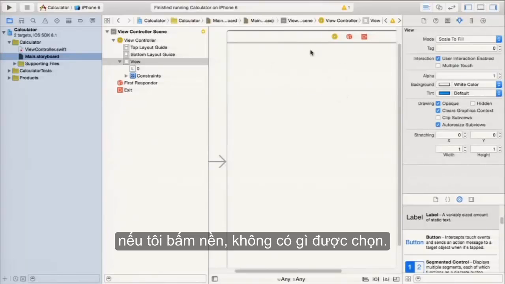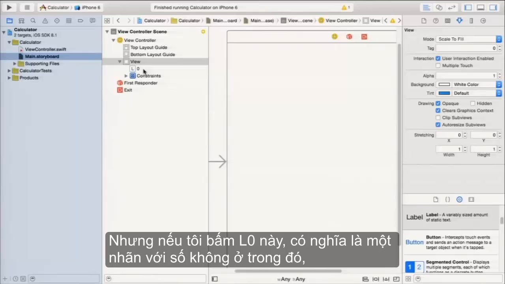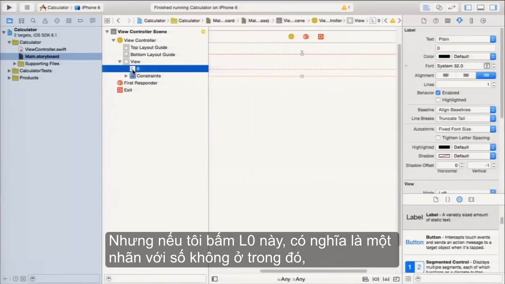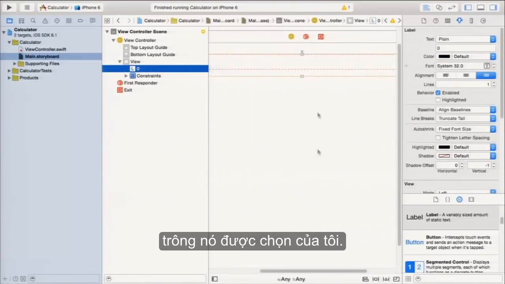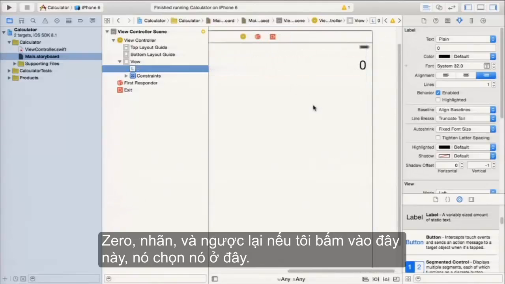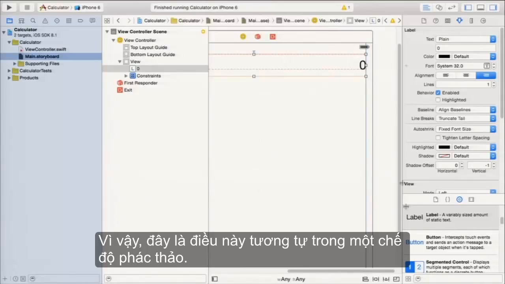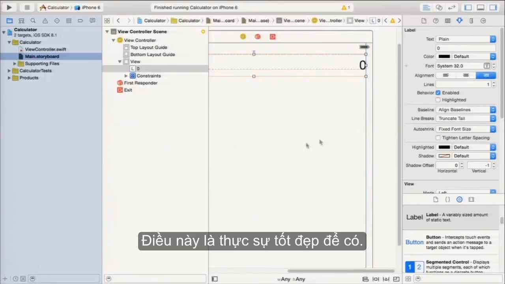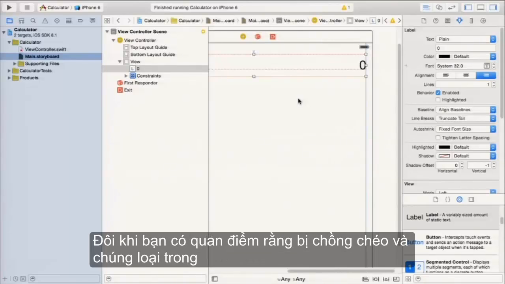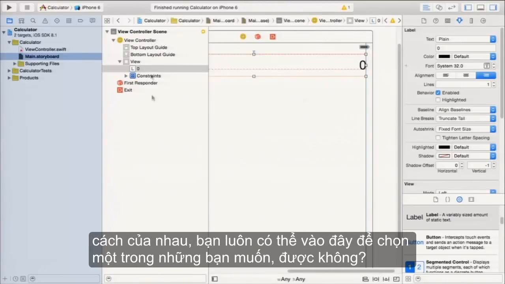So if I click the background, nothing is selected, then the background, the view, is what's selected here. But if I click this L0, which means a label with 0 in it, look, it selected my 0 label. And vice versa, if I click on this here, it's selected over here. So this is the same thing in an outline mode. This is really nice to have. Sometimes you have views that are overlapping and they're kind of in each other's way. You can always go here to select the one you want, okay?